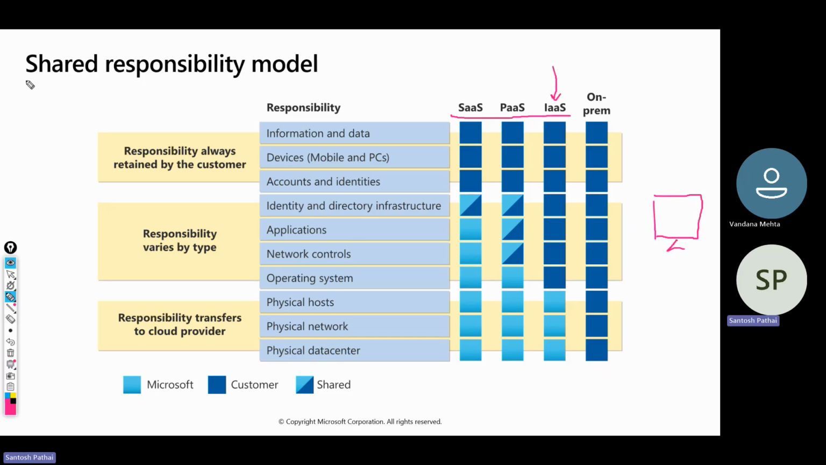Here we are talking about the shared responsibility model for Azure. We are not talking about any other cloud provider. Now, in infrastructure as a service, Microsoft is going to manage this layer: the physical host, physical network, and physical data center. From the operating system layer onward, it is the organization's or customer's responsibility to manage everything, whether it is the operating system, network management, applications, identities, devices, information, or data.